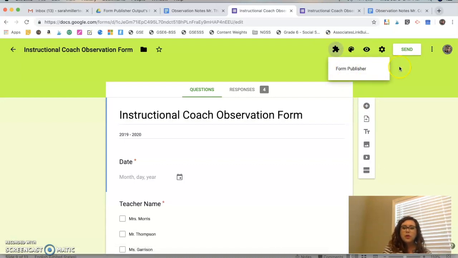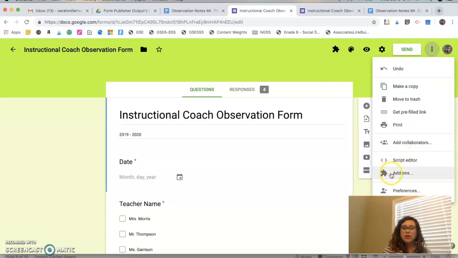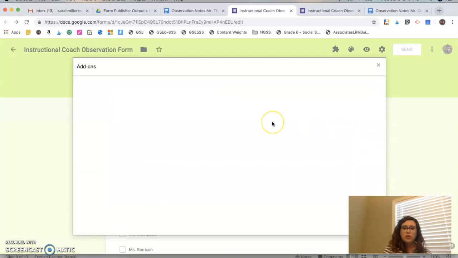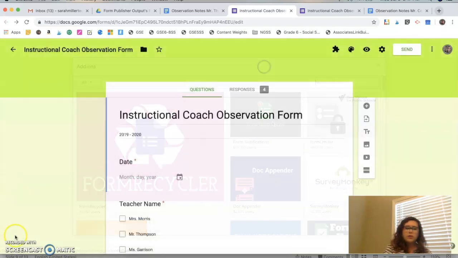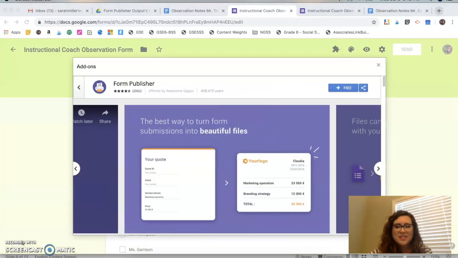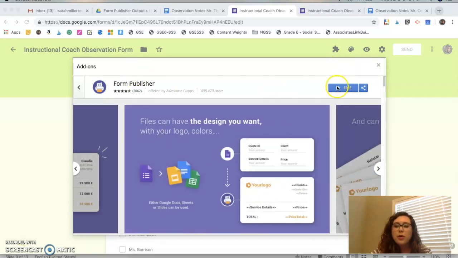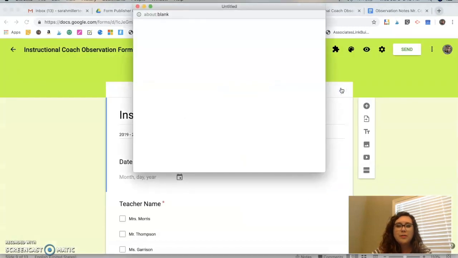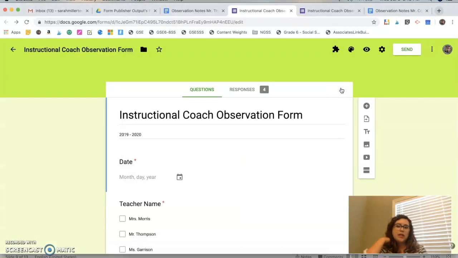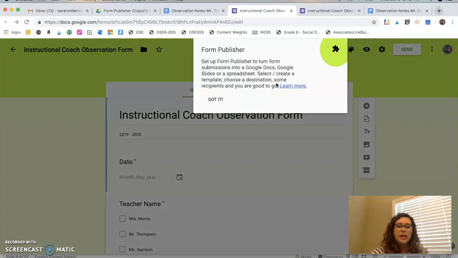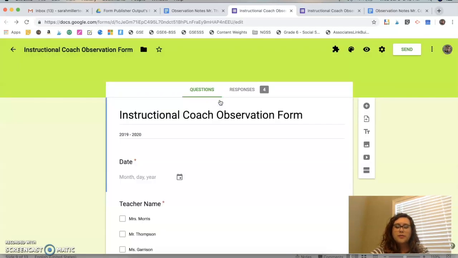What I am going to do is take the add-on off and we'll start fresh. Sorry about that, I couldn't figure out how to get it to go away. Anyways, I've removed it. So now I'm going to add it again. All I did was click on the add-ons, search Form Publisher, and it is free. I'm going to add it back now. And it's working. Okay, got it.